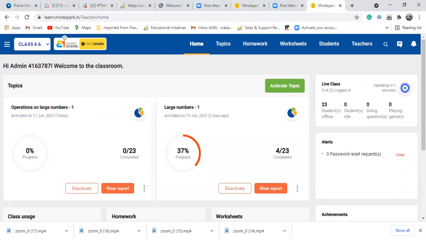Even in the classroom, when you are teaching and giving some activity, you are telling the students now log in to Mindspark. They can switch off their video and they can log into Mindspark and do the topic. And instantly, by sitting in your class, you can check how many students are right now doing Mindspark as per your instruction. So always use this live class feature when you are giving the topic to the students.